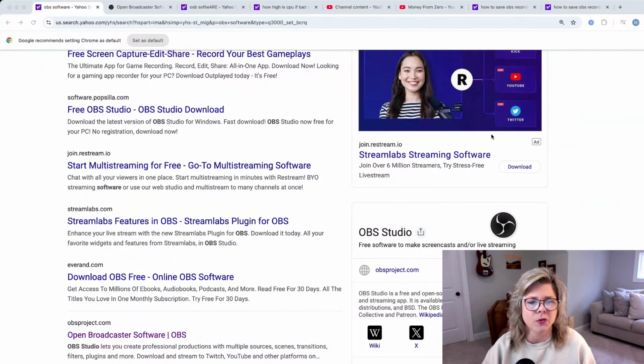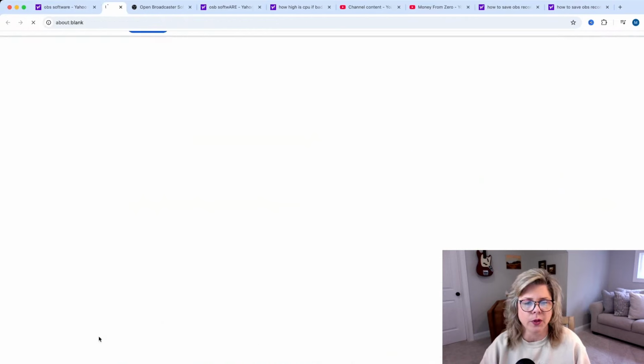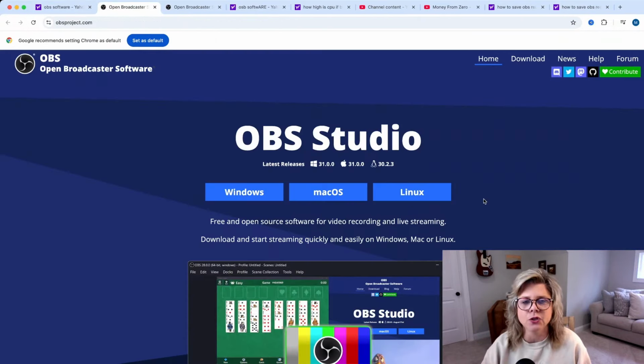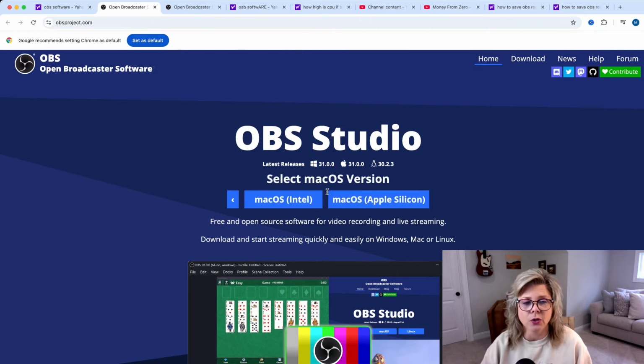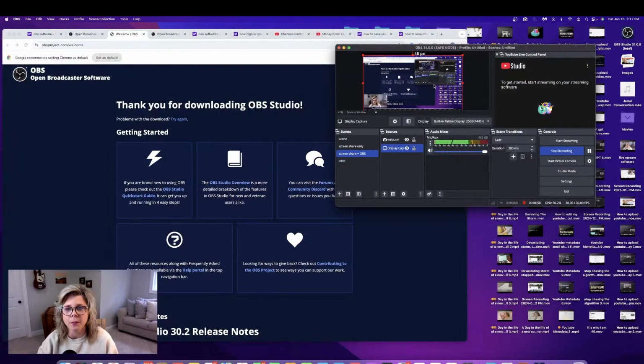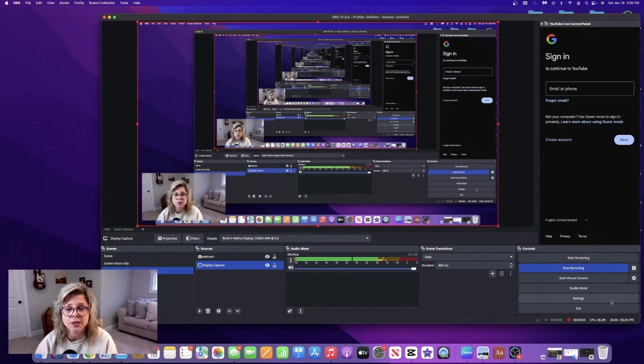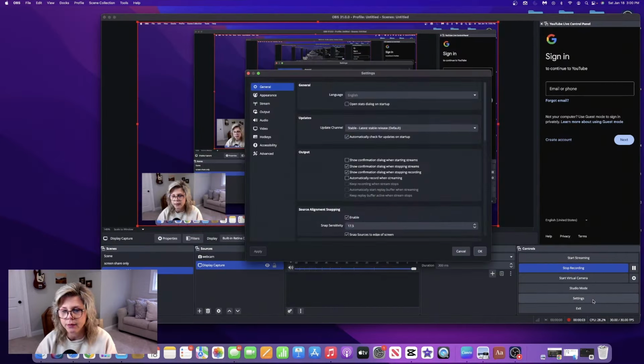So you're going to want to come over to the internet, and you're going to have to download the Open Broadcaster Software program, and it gives you Windows, Mac, or Linux. So I have to download the Mac for mine, and then I went into Mac Intel. So once you download, you're going to go into the actual app, and then it's going to come up as a program like this. And so I'm going to go in and show you exactly how to use this. The first step is to go under settings. So we're going to click on settings down here.